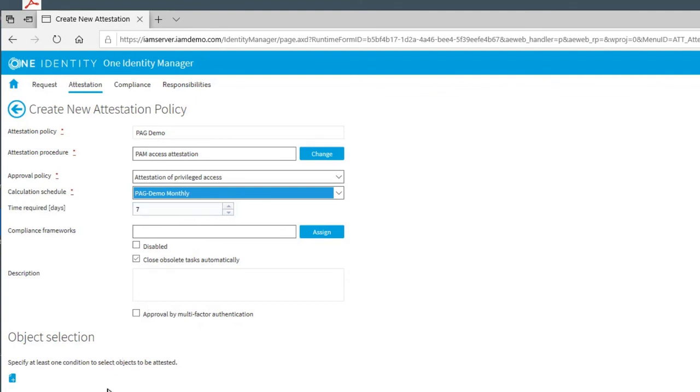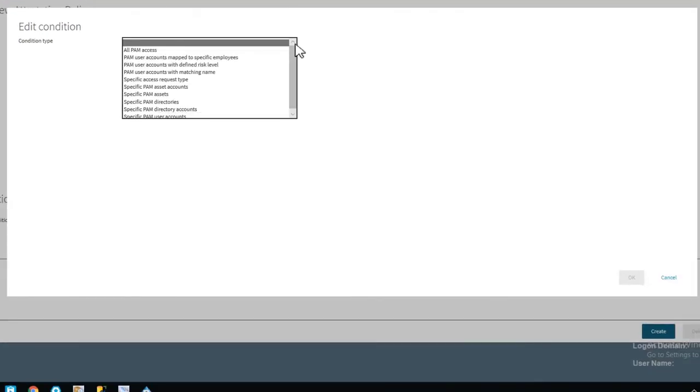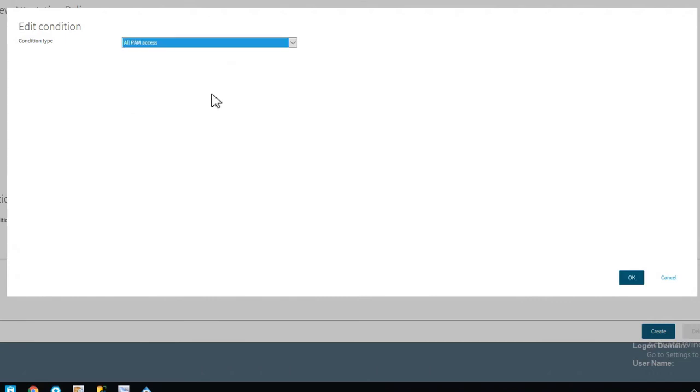Now, the final thing you have to do when you create an attestation policy is to select a condition. What are we really going to select from the PAM access attestation in this case? So I'm going to click on the plus sign here. Now we have, obviously, different condition types to choose from. We can select all PAM access. That means every PAM account or PAM user account and whatever they are entitled to do, we can attest.